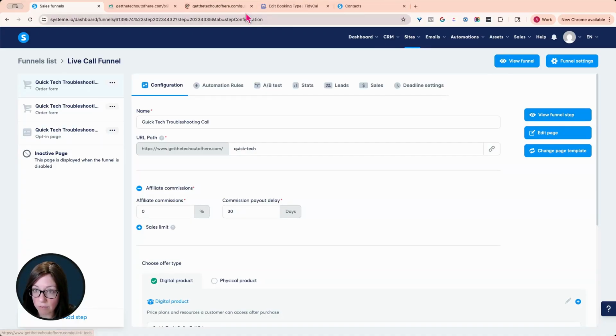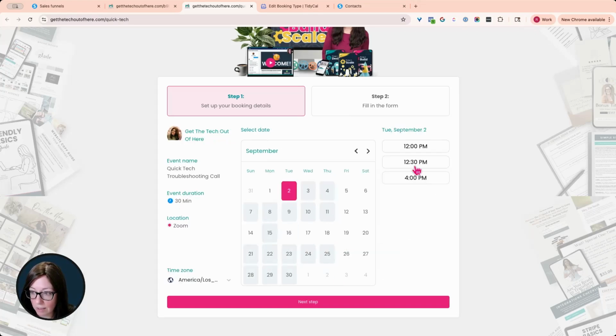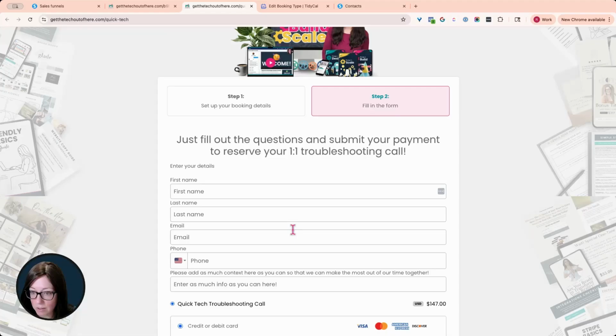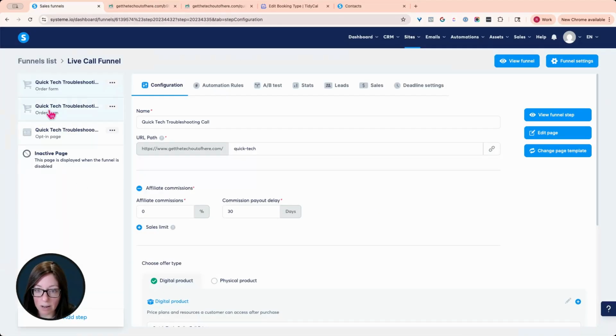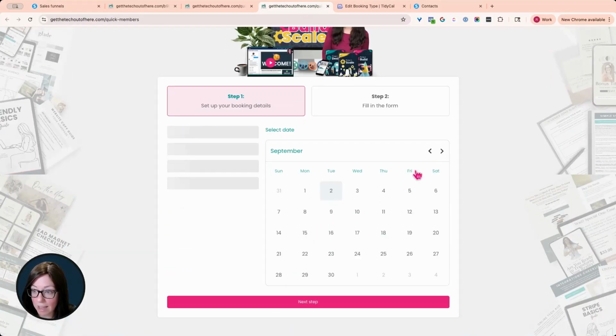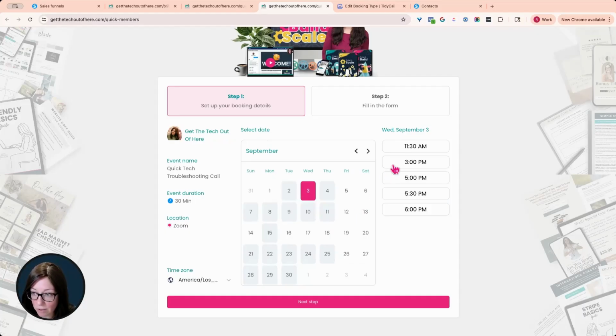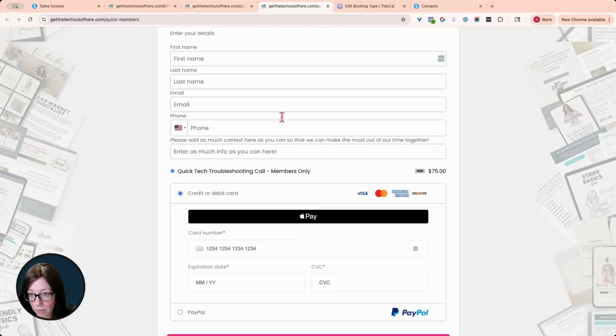So we've got my full price one here for $147 that you can see when we go to the next step. So that's the $147 right there. And then we've got our half off one for members only, which is right here. Again, it looks pretty much the same and is utilizing the same calendar settings as the other one without me having to create more events or edit my availability or do any of that. And that's there for $75.